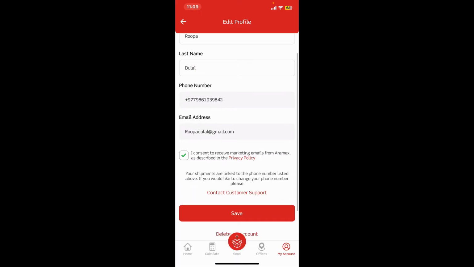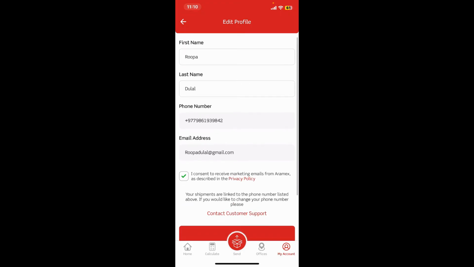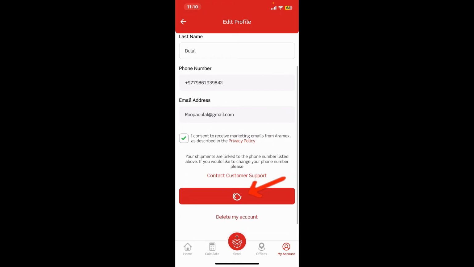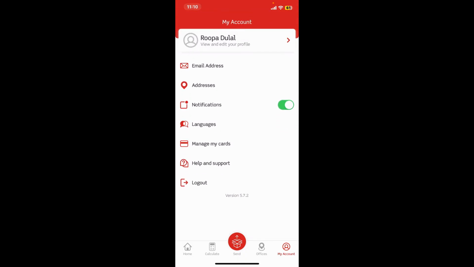You can also go ahead and change your email address if you want, and finally tap save in order to save your changes. And soon after you do that, you will then be able to change your name on Aramex application. So that is how it's done.